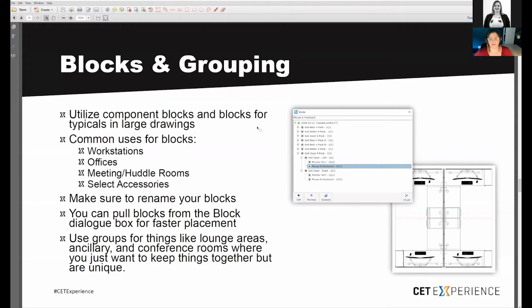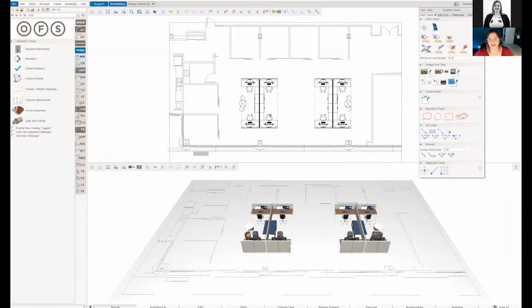So blocks and grouping is probably one of the biggest ones. I am a really, really big advocate of blocks. I use them literally every day and for everything. I will use them for everything from accessories to workstation components to tables to guest chairs. I mean, everything. So if we come back over to our drawing, I've already started some of those.